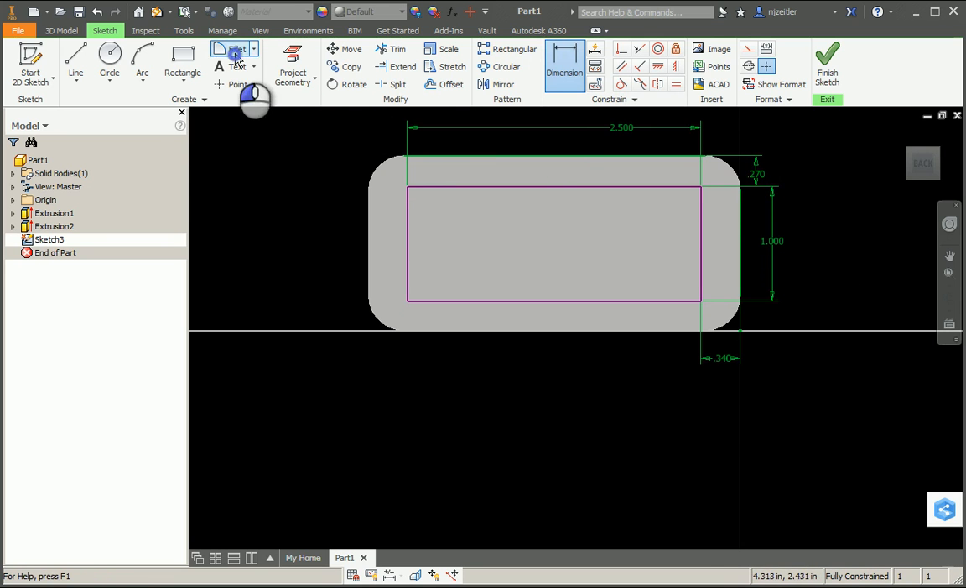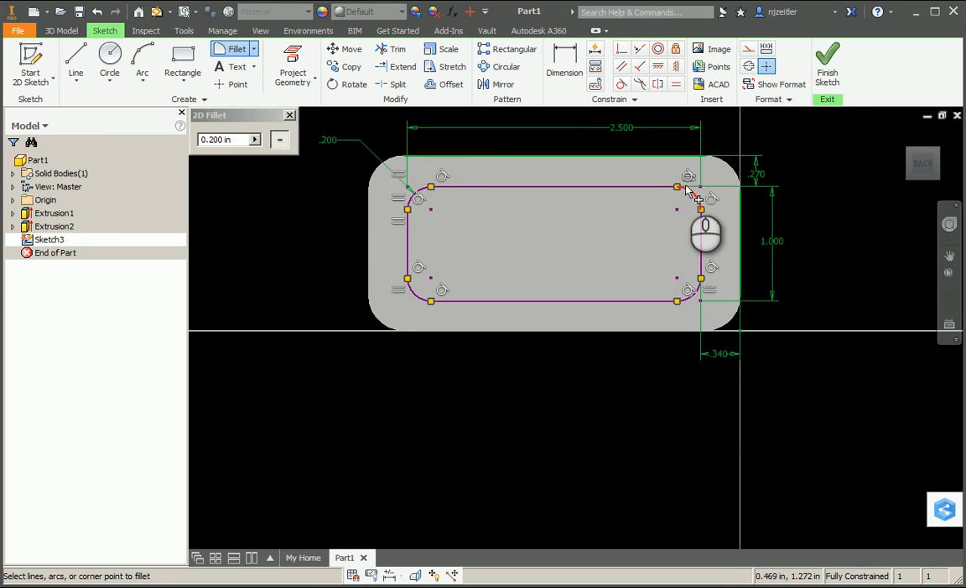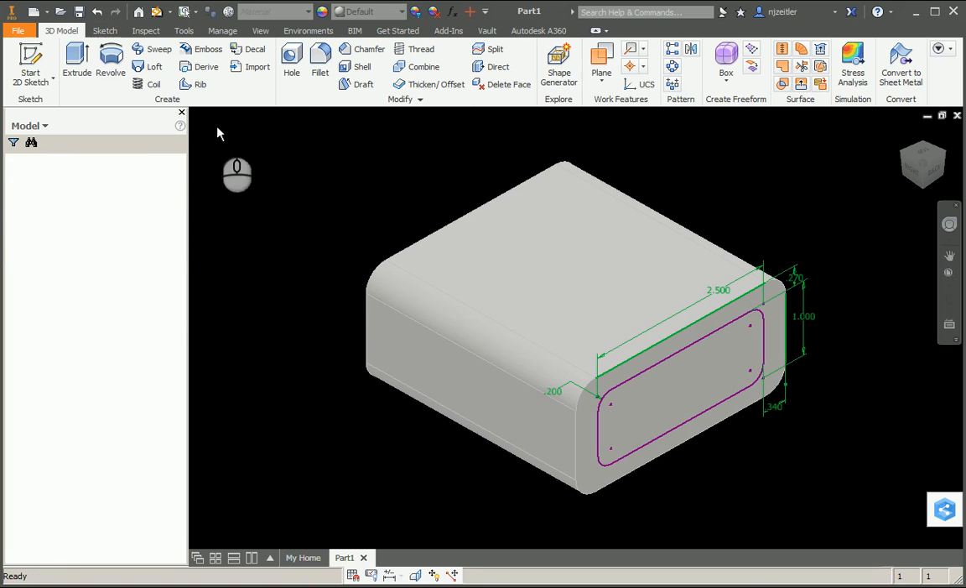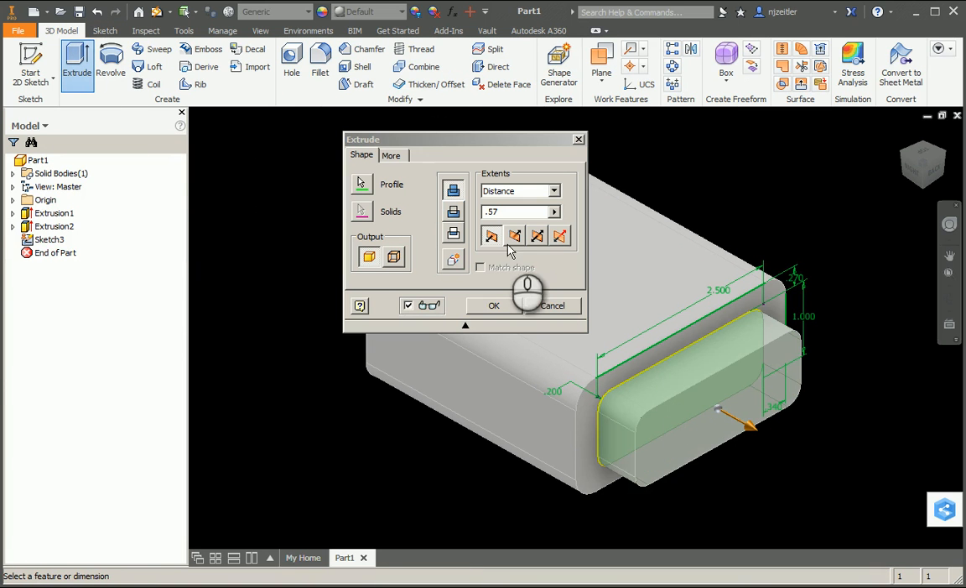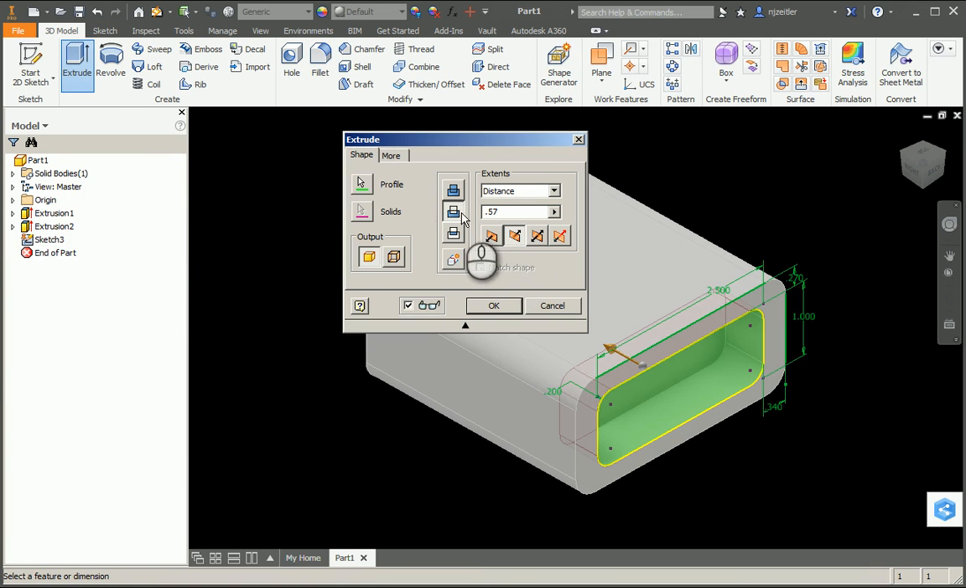Alright, once again we fillet it to 0.2, and the depth of this cut is also 0.57, just like the one on the front of the object. So we can just click extrude, flip that extrusion by clicking here, or click cut right there.